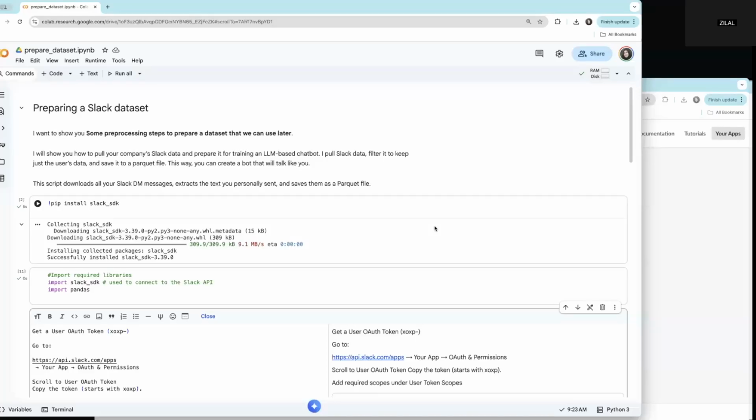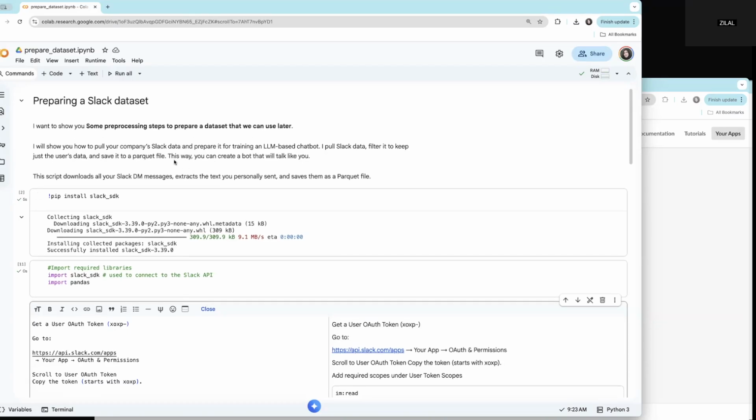Let's prepare a Slack dataset. I will show you how you can do some pre-processing steps to prepare a dataset that you can use later. I will show you how to pull your company's Slack data and prepare it for training an LLM-based chatbot.